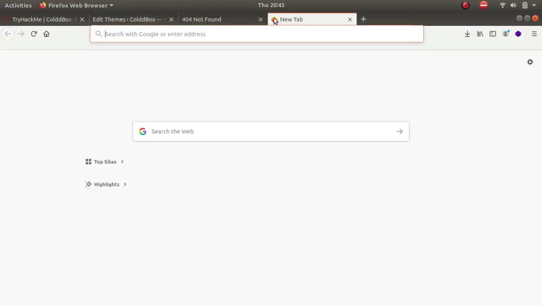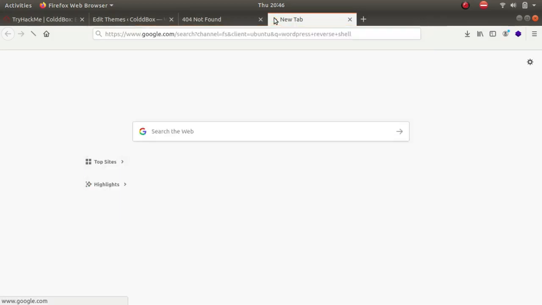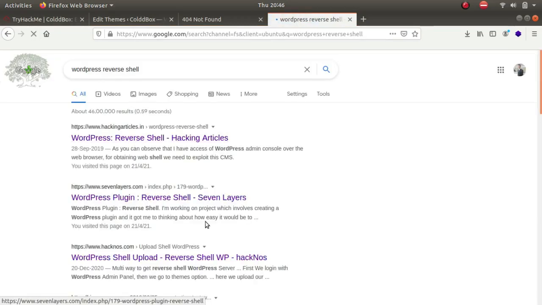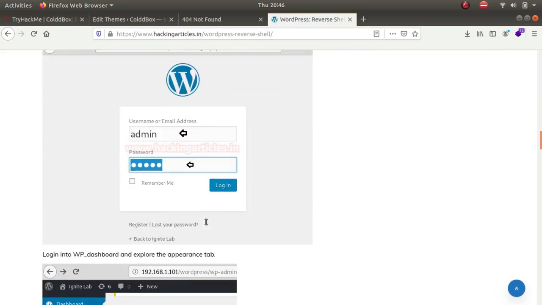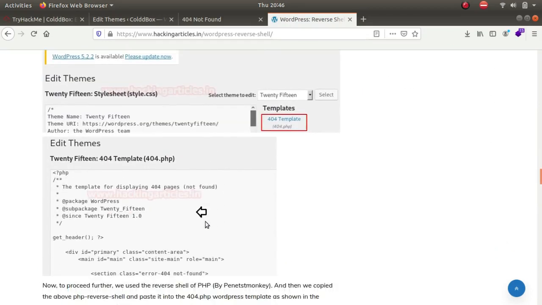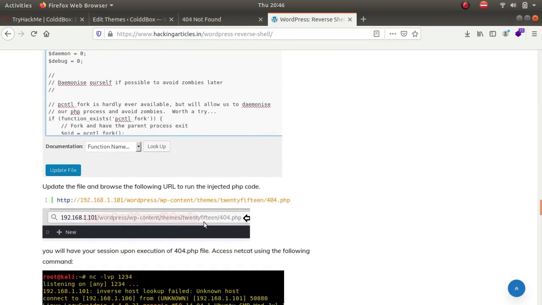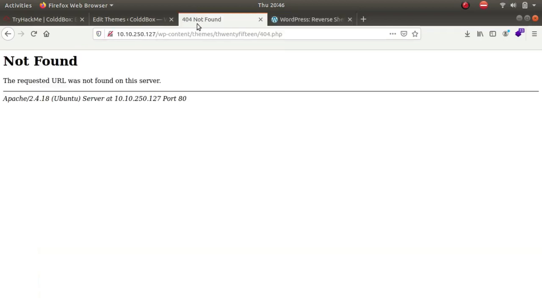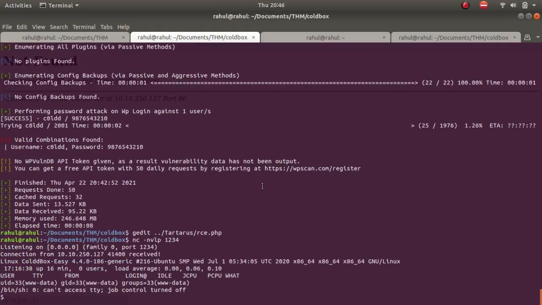So let's look for WordPress reverse shell. So hackingarticles.in is one of my go-to websites where I go, and I'm sure we'll be able to find here the correct page. So here it is, wp-content/themes/2015. So wp-content/themes, oh, I wrote H, but it is 2015. And as you can see, we get a reverse shell.